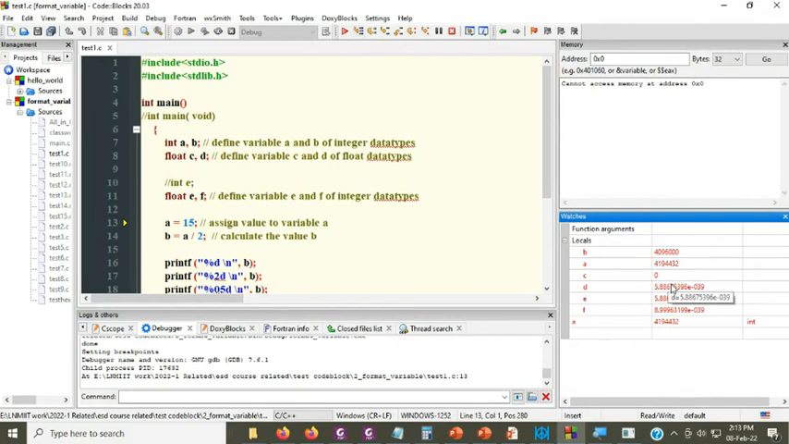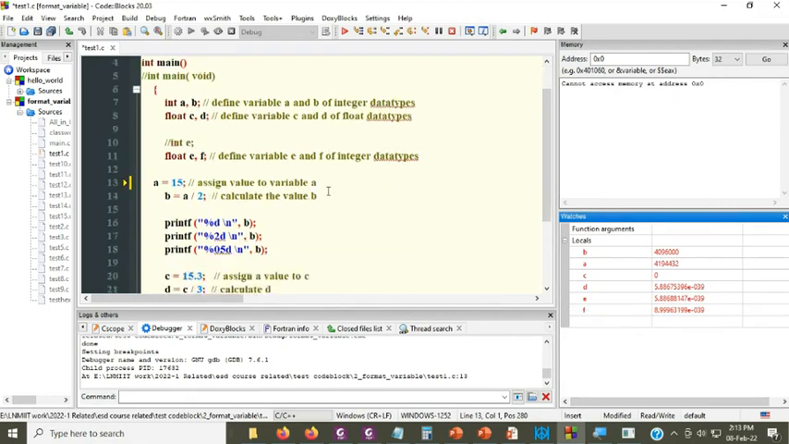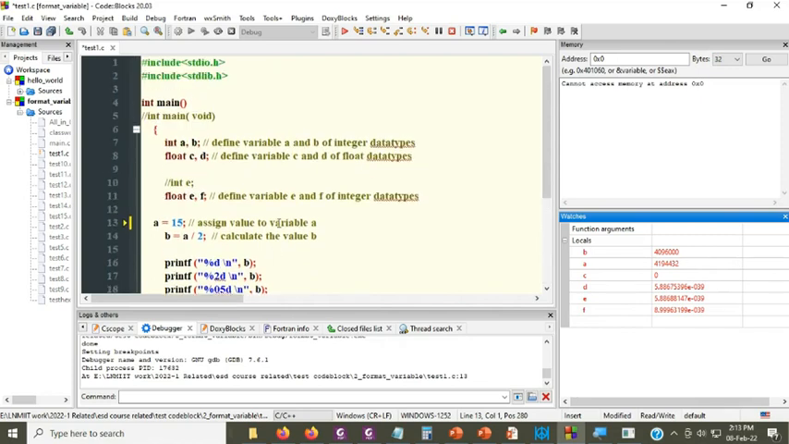So here on the right side you can see the watch window, and all the variables are there: A, B, C, D, E, F. These are all the variables present in the program. Here the variables were only declared, so these have all been executed. A, B are integer type, and C, D, E and F are floating type, float variables.